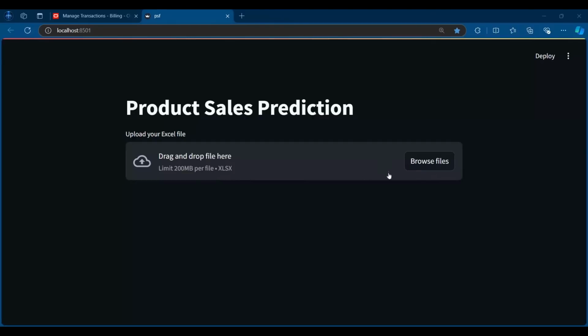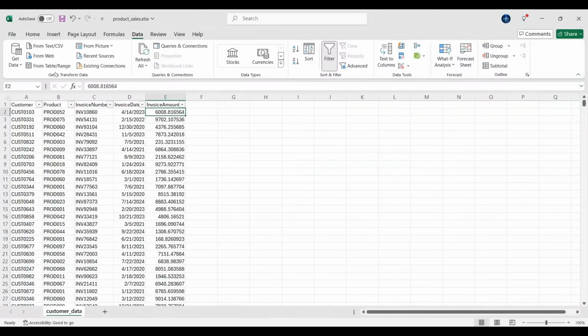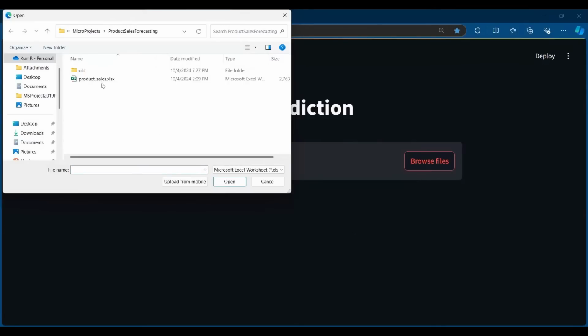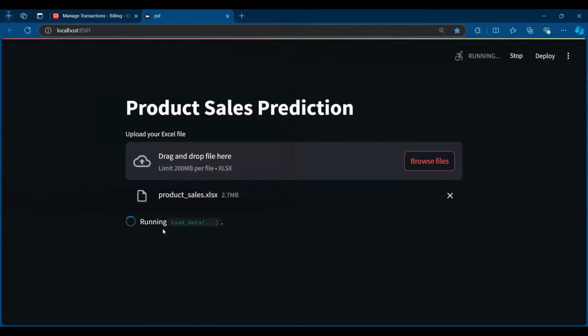So for now, I'm going to browse this, and this is the same file which I'm going to load. I'm going to close this here because it expects the file in this specific format. I'm going to load it. It says it's loading the data. Let it load; we'll wait for it to load.